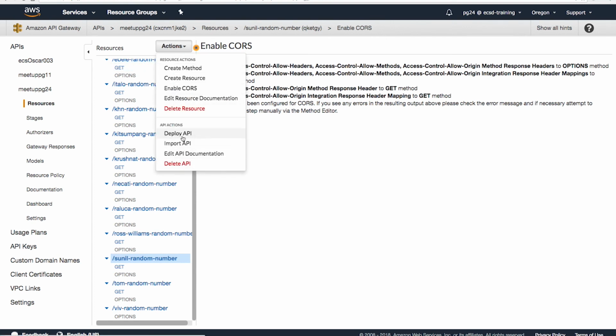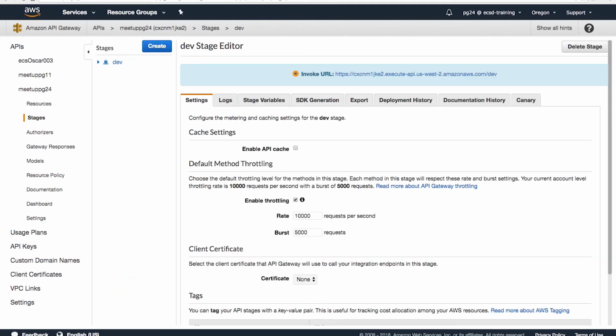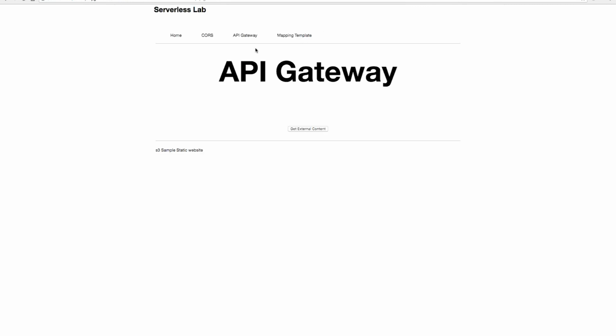So I'm going to deploy the API again. So dev1. I'm going to give it the description: Deploy API. Deployed it, and now it should say, refresh the API gateway and press the external content. So fingers crossed it actually works. That should work for you guys as well. Please tell me it worked for you. Did it work for you guys? Well done. Well done. I believe that concludes the meetup.